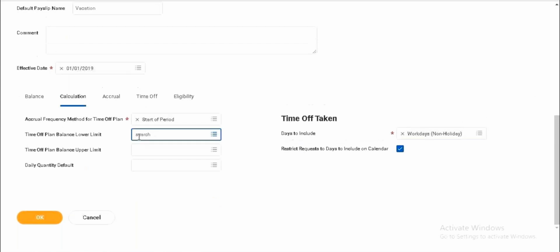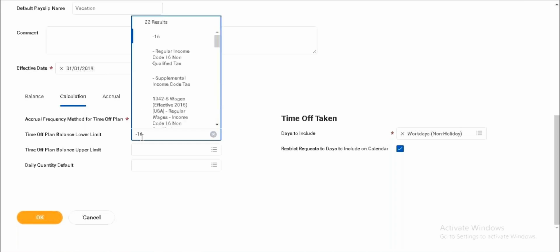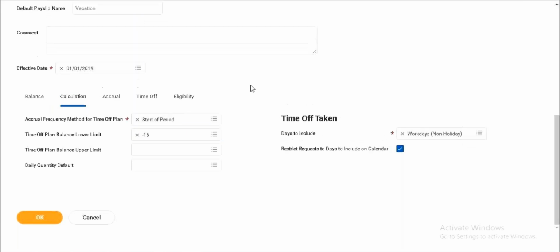But if you define it as minus 16, if we are thinking in the form of hours, so I'll give it as minus 16 hours, he'll be getting an extra 2 days of time off, which he can use as unpaid time off.